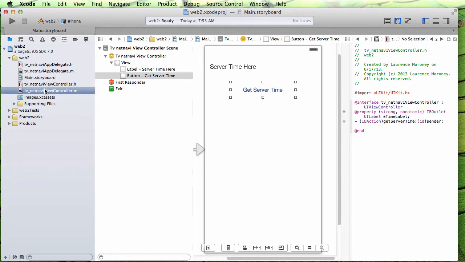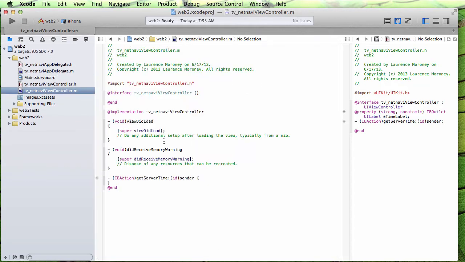So let's go into the .m file now, which is the implementation file with the code, and we'll see that the stub of the getServerTime function has been created for me. So now here's where we're going to start doing a bit of coding, and we're going to be using a lot of the NS type classes that you see a lot of in iPhone and iPad and general Objective-C development.